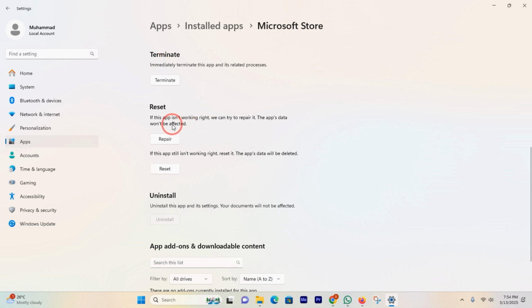So the only thing is, if this app is not working, simply click on the option Repair or Reset. Then your problem will be solved.